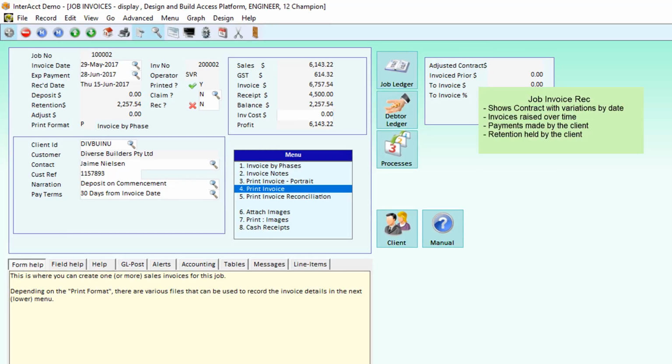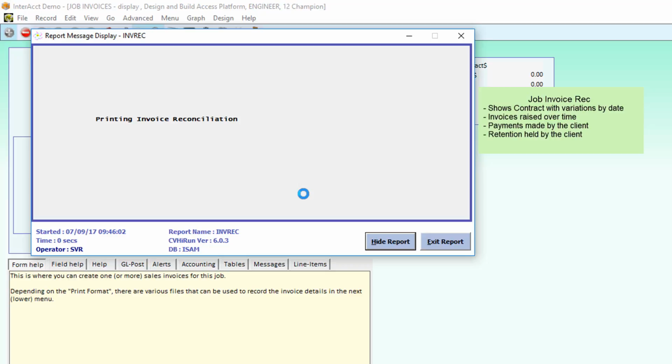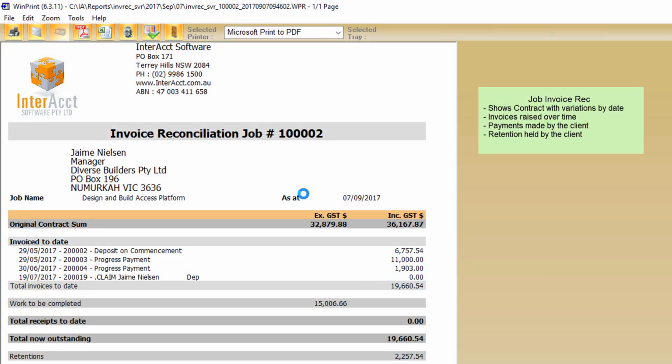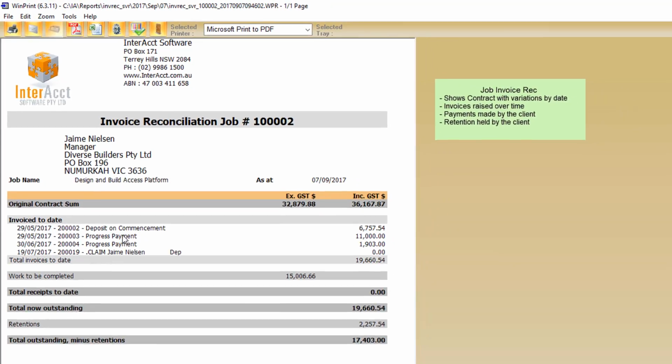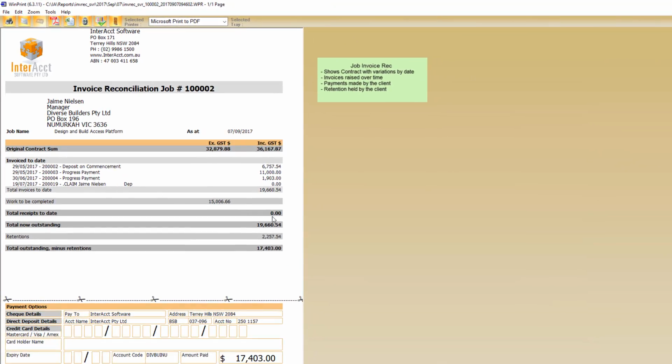On a job, we do have the option to be able to print out an invoice reconciliation, which shows us a summary of the contract that we're dealing with at the moment, the original contract sum, any variations we might have, invoices to date, receipts already paid, retentions being held on us, balances outstanding. So we can send that information out to a client at any stage to give them an idea of where we're up to on their particular job.